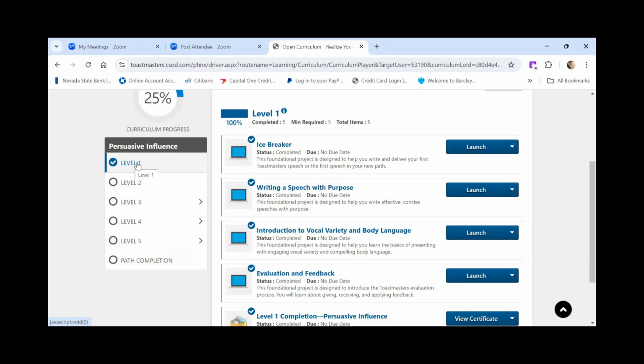So you'll see one of the options in this is writing a speech with purpose. That could pretty much apply to anything that you would be doing outside of Toastmasters, because whatever speech you're giving, it has a purpose for giving it. So that would be a great one to use. If for some reason you don't have that one, another general one is vocal variety and body language. That could apply to almost anything that you're going to be doing.